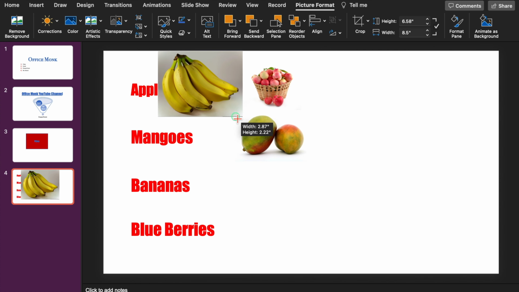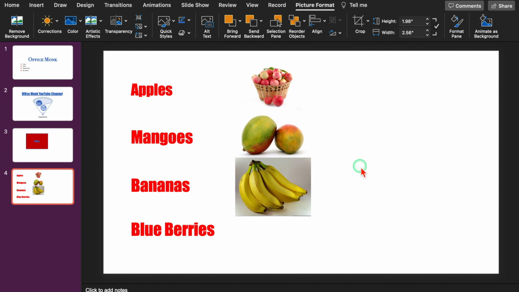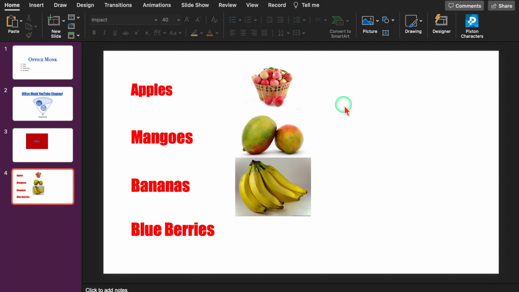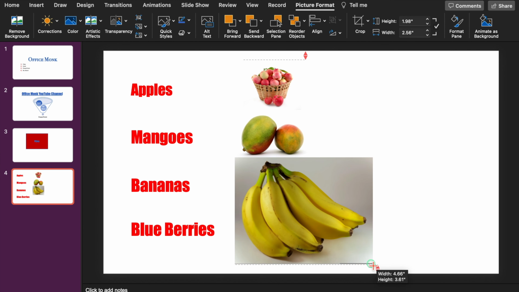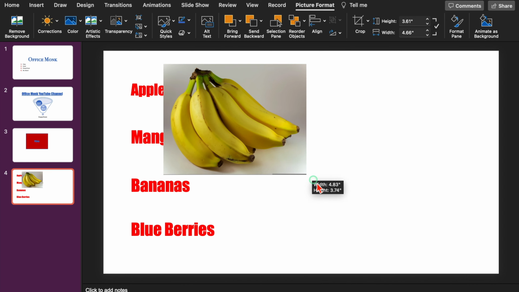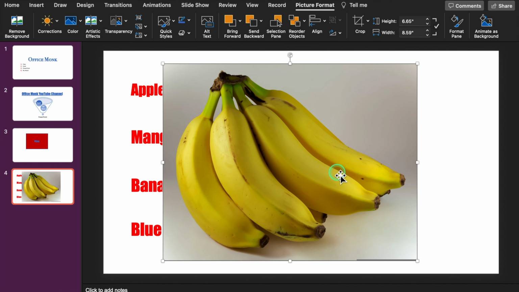I'll resize this. You might notice one thing over here. The background of apples and mangoes is white, but the background of bananas is grey. So we will do one thing. We will enlarge the picture, meaning we will make the picture bigger. Now we will go to Picture Format, and on the extreme left hand side we get the option of Remove Background. We will click over here.